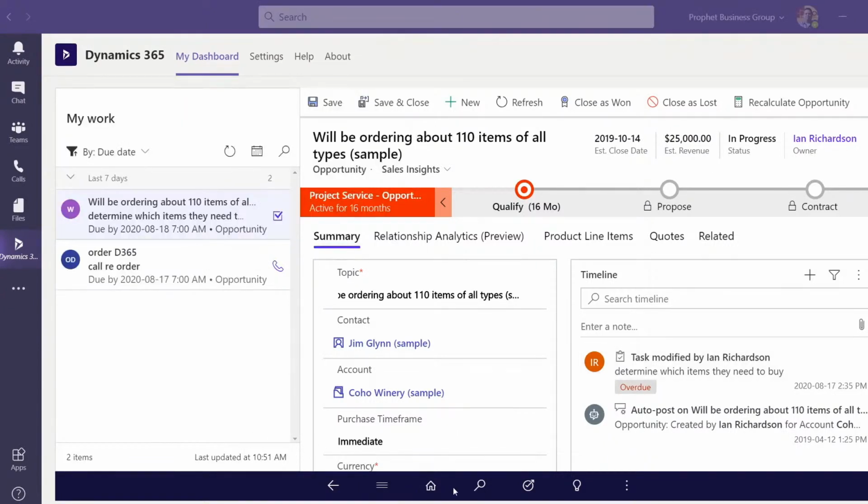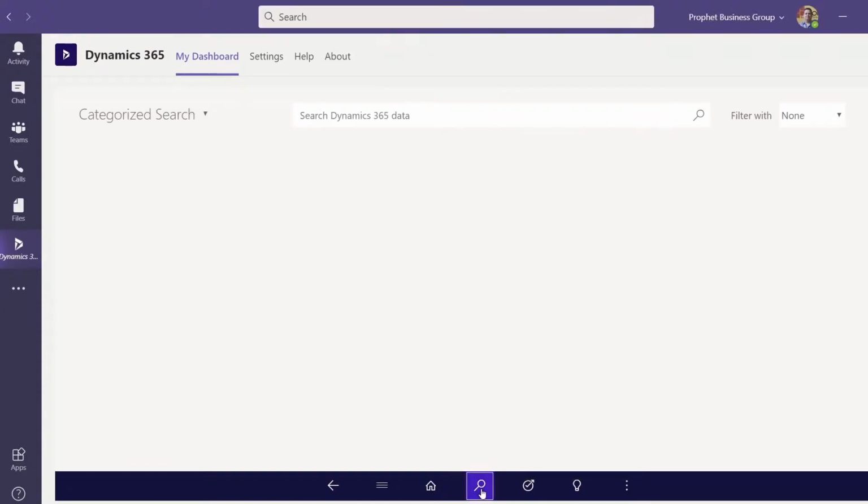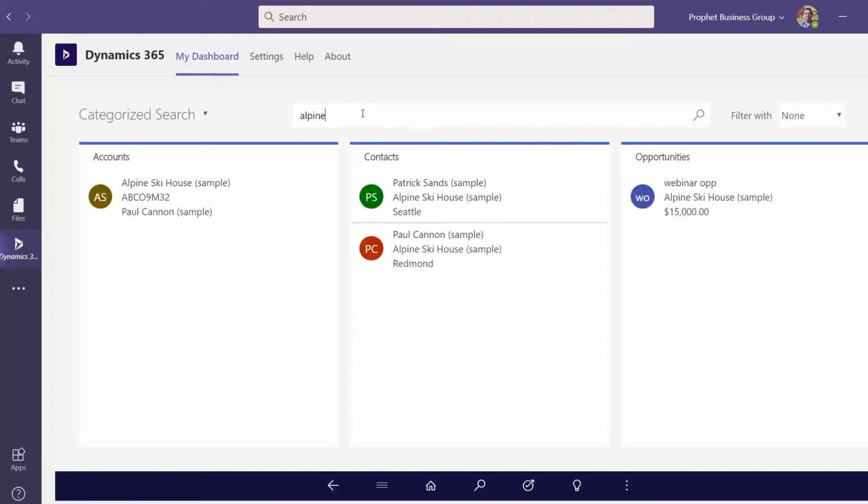Working my way across the bottom of my buttons, the search button takes me to the categorized search, where again I can key in what I'm looking for. I'm going to look for Alpine, and it's going to bring back the accounts, the contacts, the opportunities. Any record that has Alpine in it is what's going to filter through here. I can add filters here so I can only look at particular pieces of information, particular entities, if I want to.